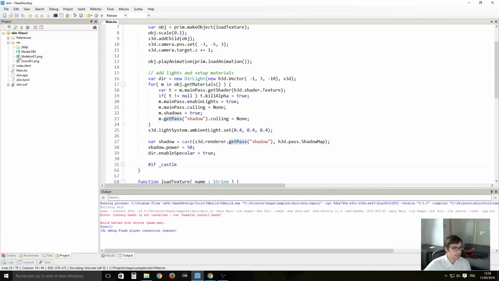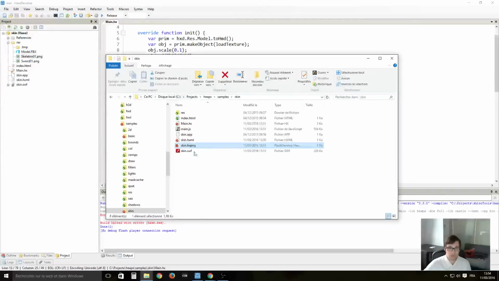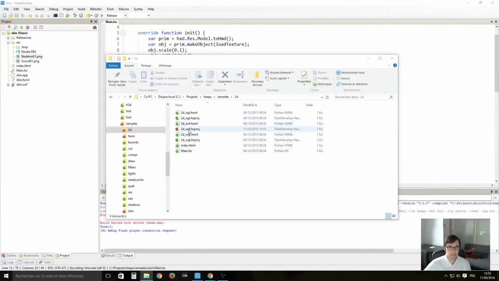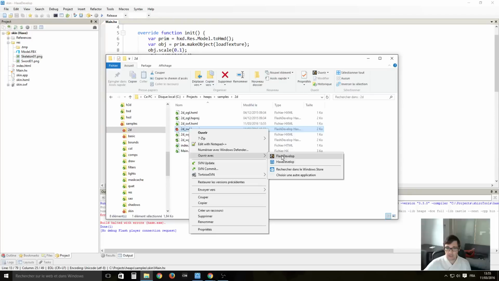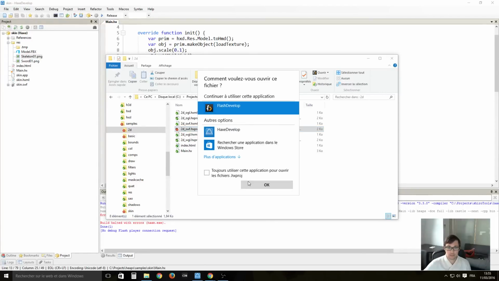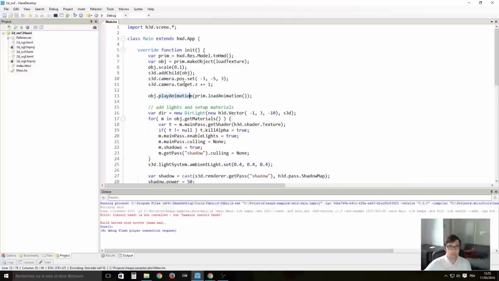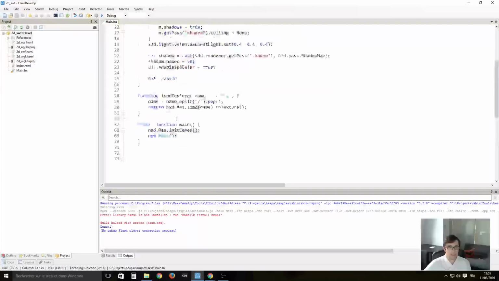So that's for the 3D things. We can look at other examples afterwards. I want to show you a bit of the 2D, of course, which is pretty easy as well. And then I will also show you how you can create custom shaders, which is something really great about Heaps as well.